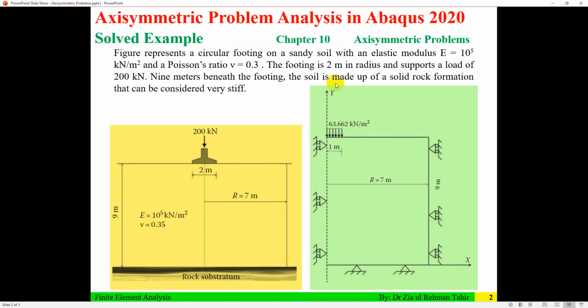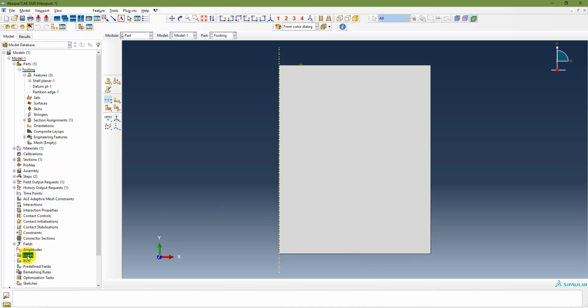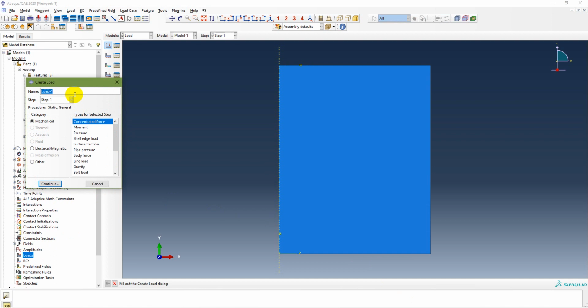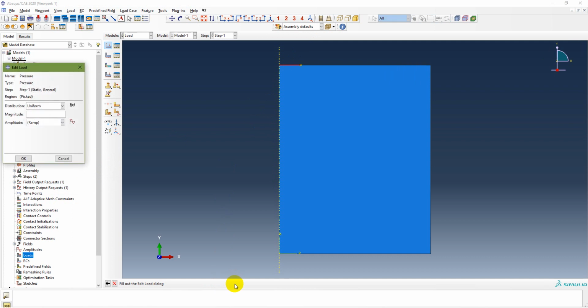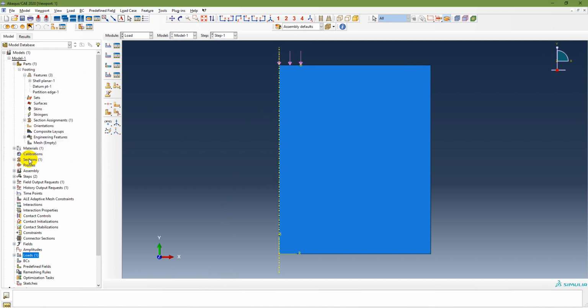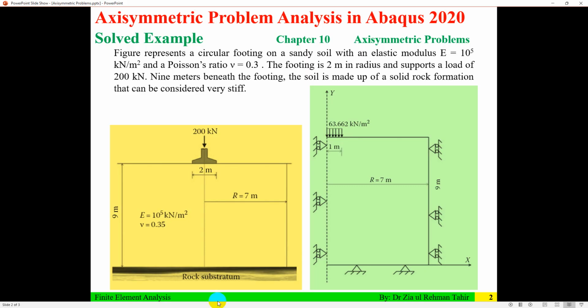Now the load is 200 kilonewton, the equivalent of which is 63.662, and that is the pressure. So here Loads, and the load is pressure. Select the pressure in Step-1, okay, pressure, continue, select that edge, and then the value is 63.662, and then OK. So now you need to create the boundary condition.